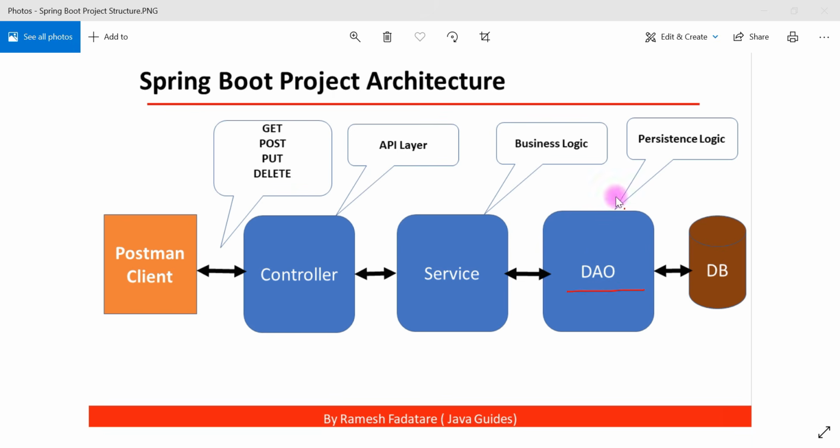Next, coming to the DAO or repository layer. The DAO or repository layer is responsible for talking with the database, and in this course we are going to use MySQL database. The DAO layer or repository layer holds all the database related logic or persistence logic. So these are the 3 layers that we are going to create in our Spring Boot application.